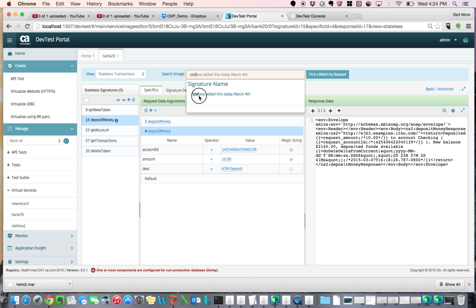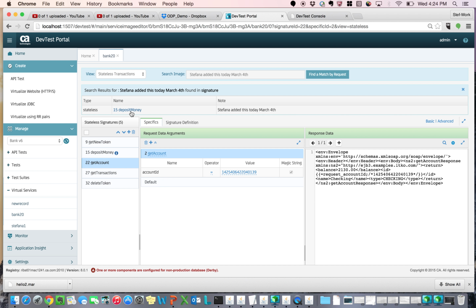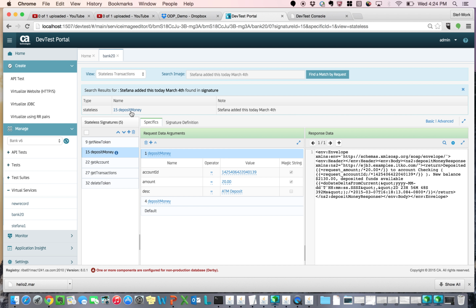And you can see that in my signature name, it found that specific signature. And I'm already clicked on it, so it didn't go and search for it. There you go. I click on the search text, and it automatically brings it up.